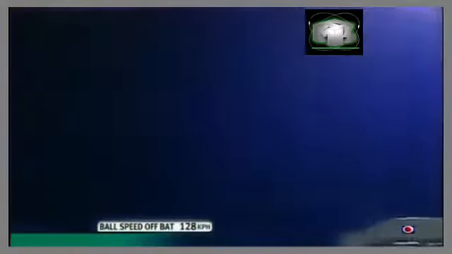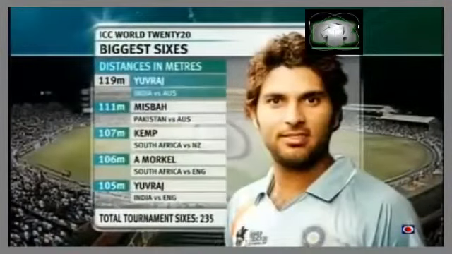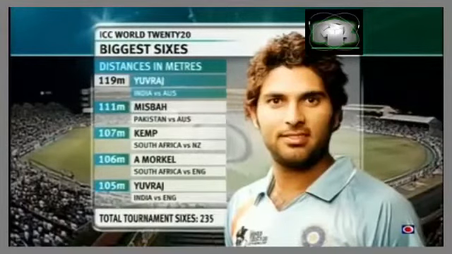70 off 30 balls, and at the point you're seeing now, they were under the cosh a little bit. 54 for 2. It had been a good start from Australia, and this is what happens. He just takes the pace from Lee. 119 metres that's travelled. It's just a flick. Yeah, it's all timing and poise. Balance. There's no slogging in there, is there? It's a proper cricket shot, and that's gone absolutely miles. Look at that, 119 metres. That takes me 3 or 4 goes, let alone 1.